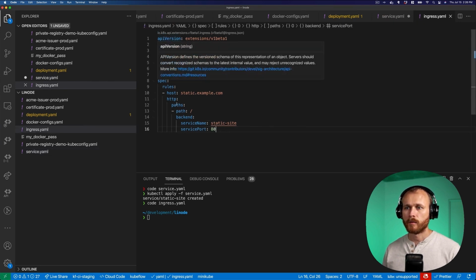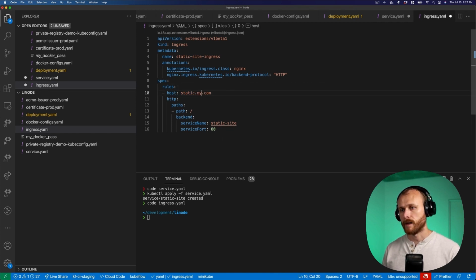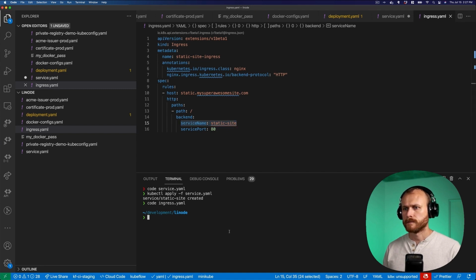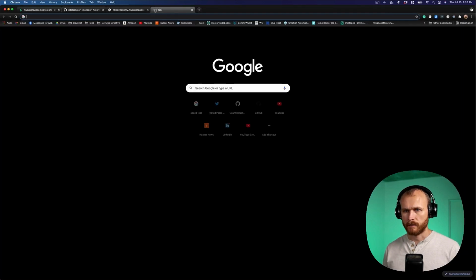It'll be of type Ingress. We're going to name it static site Ingress. It's going to use the Nginx controller that we have deployed into our cluster using HTTP. We need to update our host, but otherwise everything looks good. So it'll be static.myAwesomeSite.com. And it's going to pass the traffic to this static site service on port 80. So now if I navigate to static.mysuperawesamesite.com, I should be able to access that site.